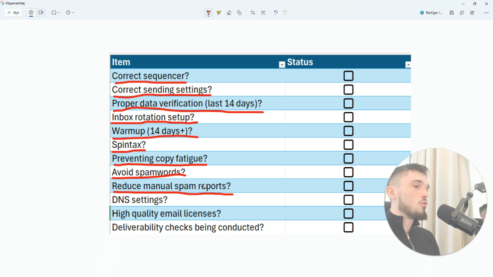The next thing is reducing manual spam reports. So this is really underrated. This is super important, because when you look at the different inputs that these algorithms are looking at when they determine if a domain or an email account is actually sending spam, it's what are the recipients saying? Are they deeming it to be spam? So this is super, super important, right? So if you're getting a lot of manual spam reports, that's really going to crash deliverability.